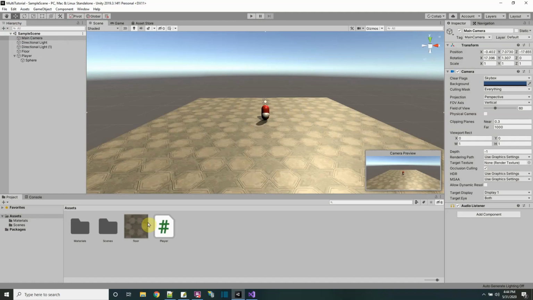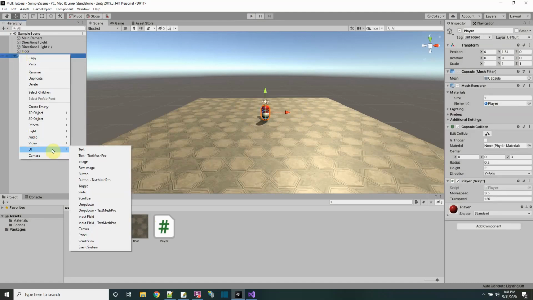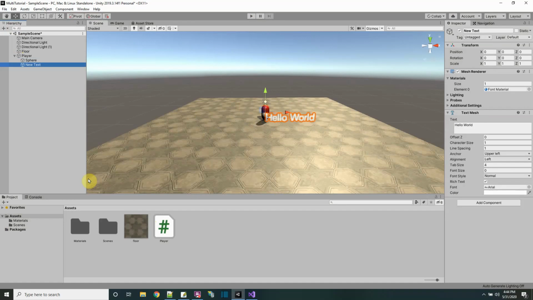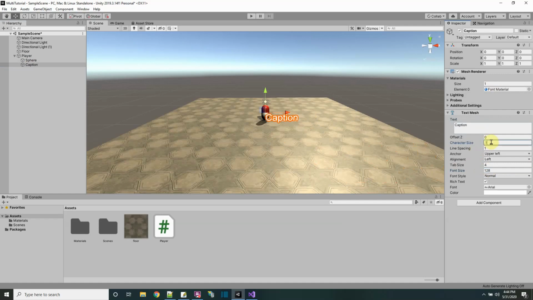So, let's just add the other things I know I'm going to put on my player. Like, let me add in some 3D text so we can put the ID of the player over the player. And I'll call it caption. And we will just see caption right here, and it looks really fuzzy, but the trick with that is you just set a really large font size, like 128, but then over here for the character size, you kind of make it small, like 0.1.